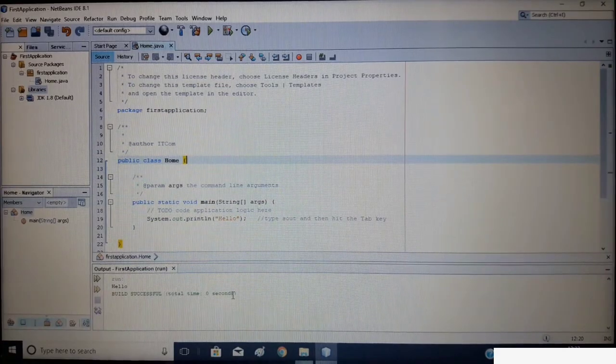So guys, this is all about how to create a program and how to execute it from NetBeans IDE. I hope you understood this.